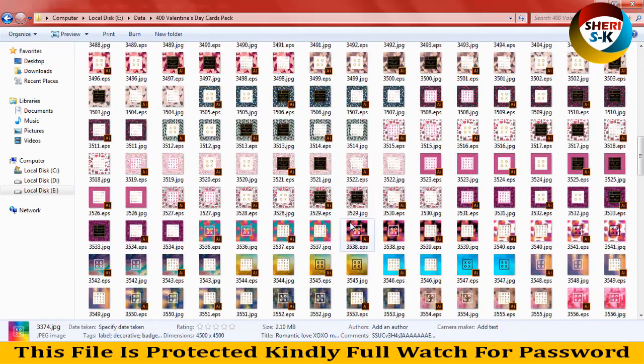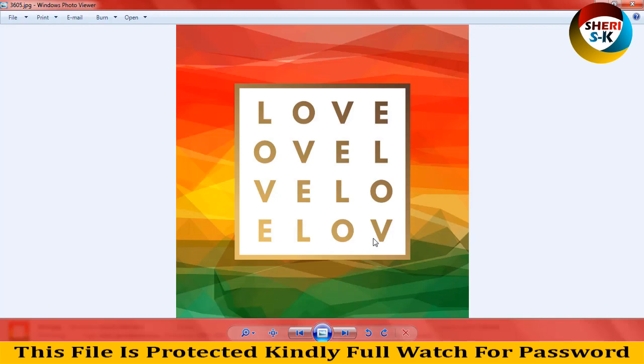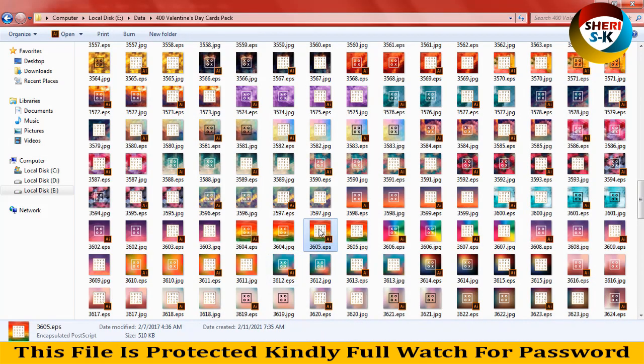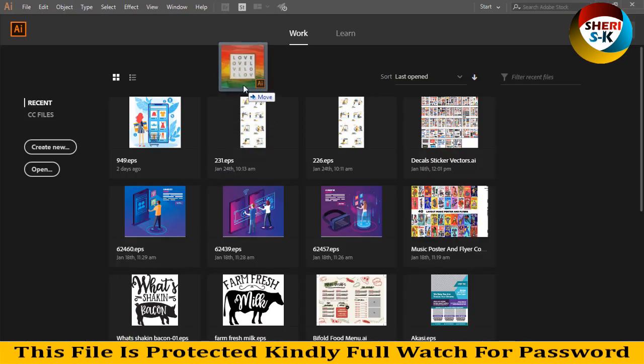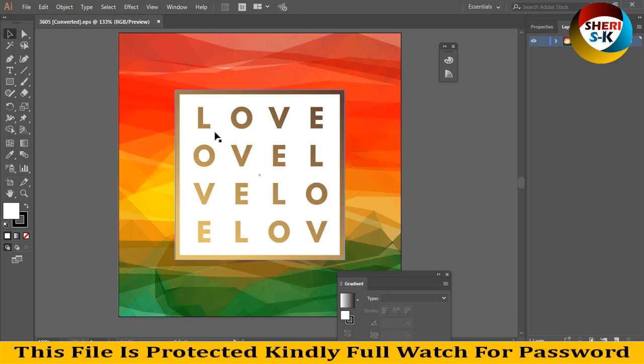And these files are for Adobe Illustrator users. You see here, wow. So I want to change this, so drag this file into Adobe Illustrator. Okay, you see here in the layer area, there are two groups, one for the letter and one, I think, for this background. You can change it item by item.